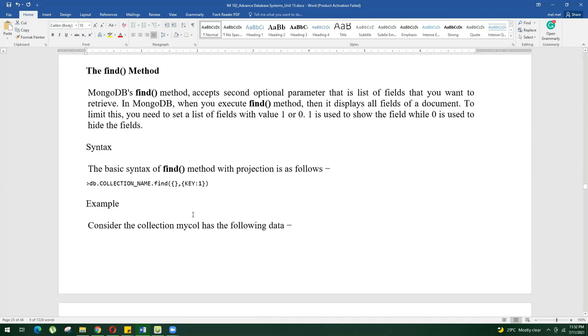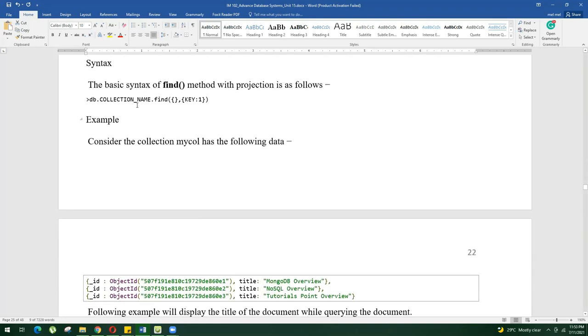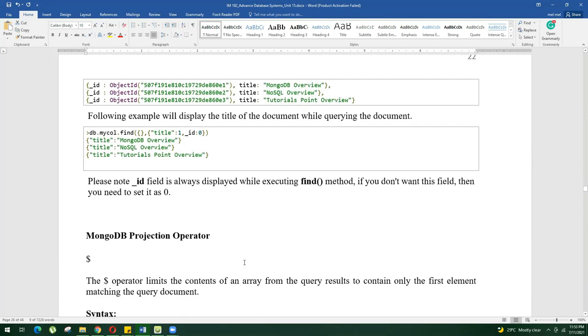The find method. When you execute the find method, it displays all fields of a document. To limit this, you need to set a list of fields with value 1 or 0. 1 is used to show the field, while 0 is used to hide the fields. So for example, syntax is db.collectionName.find and then the key. Considering this data, we want to only display the title of the document while querying the document. So find, curly braces, comma, title: 1, meaning we only want to display the title, and then _id: 0, meaning we will not display that. Once you use this query, it will only display your title.